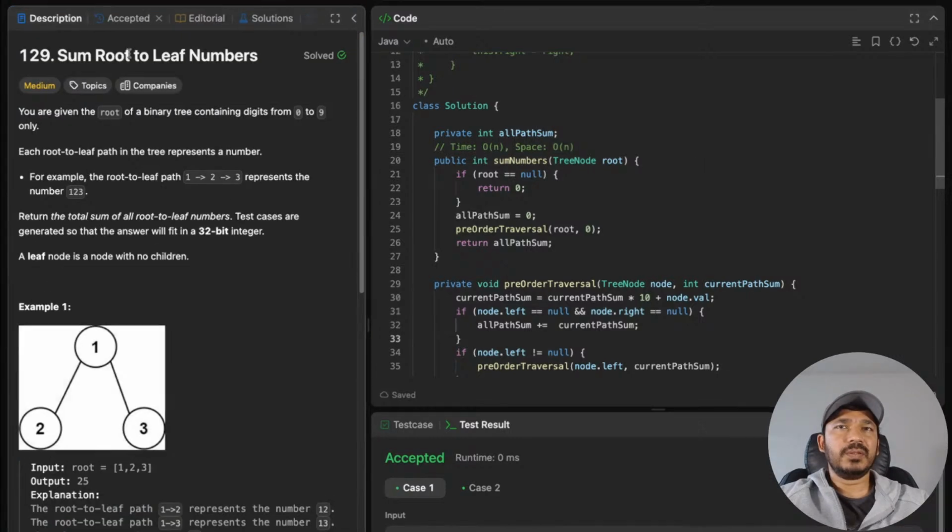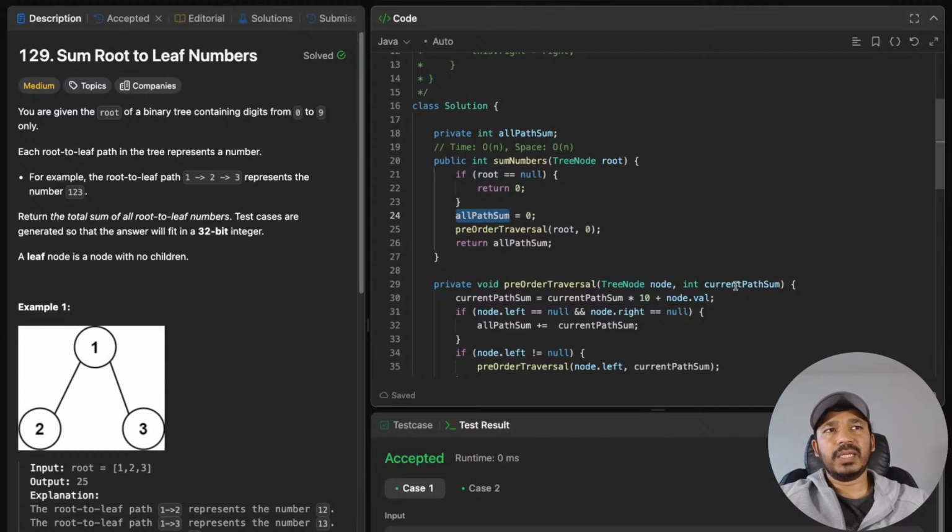Okay, this looks like a good approach. The only intuition is, we cannot pass the all path sum into this one. We can just compute the current path sum. When we come to the leaf, we will add the current path sum to the all path sum. So we reach the leaf node here, which is 2, and then we just add the current path sum to the all path sum. All path sum was 0, the current path sum was 12, I just added it, so all path sum became 12.